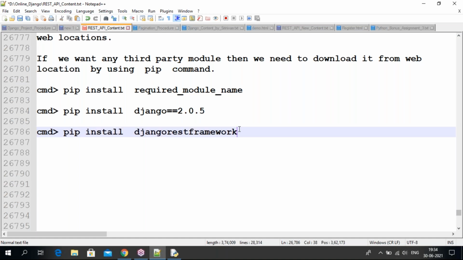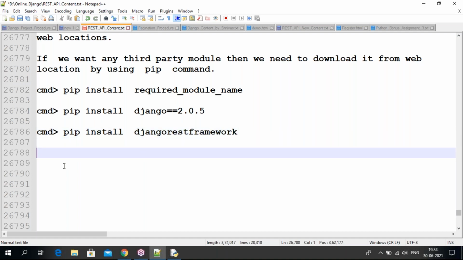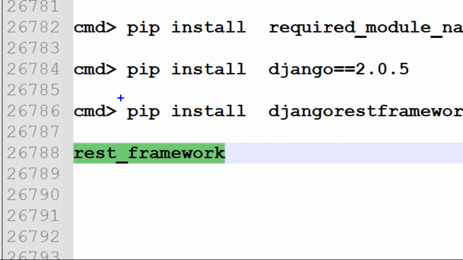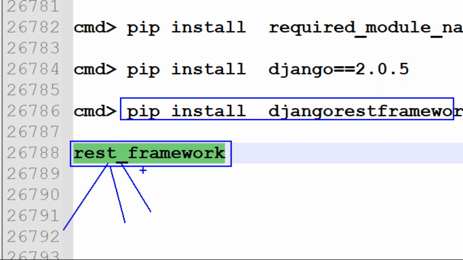After installing, one predefined application you are going to get. For Django REST framework, one predefined application is there, whose name is rest_framework. This is one predefined application, rest_framework. After installing this module, this is a REST API related predefined application. In this application, all REST API related predefined modules, classes, and methods are available.